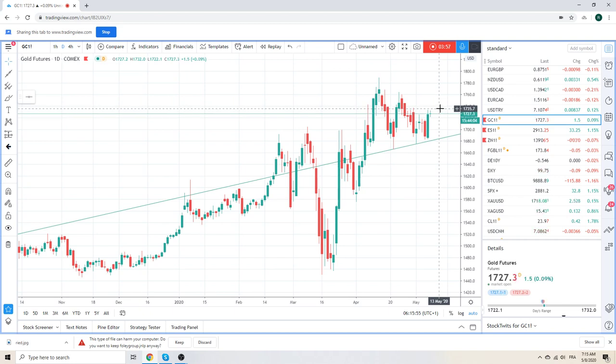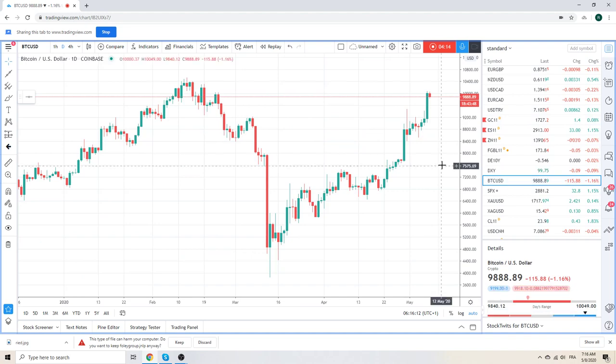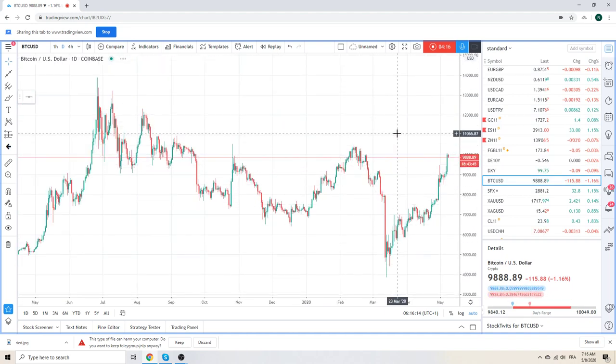1740 now. Mildly interesting, but it's also just interesting to throw a dart at the gold chart and wherever the dart lands, just buy. Gold looks big.